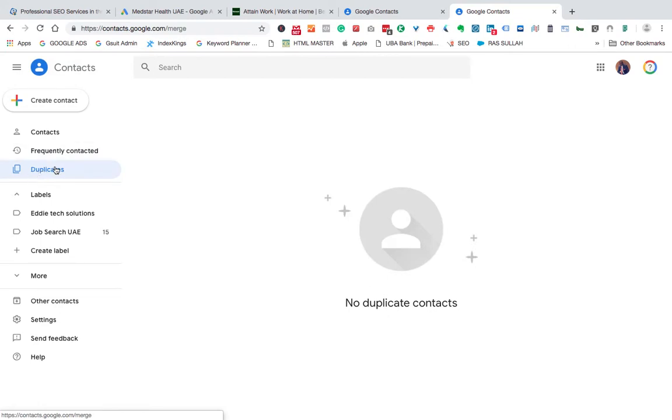I don't have any duplicates currently, but if you click there, it will pick out numbers which you saved 2 times or 3 times. It tells you, can you merge? You merge from the screen here, and it gets automatically corrected in your mobile. So this is called Google Contacts. This is how simple it is.